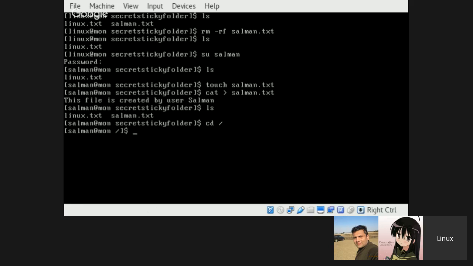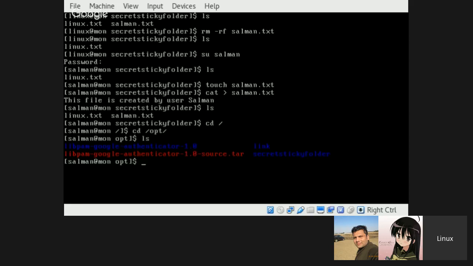Okay, how did he do that? He just went to this OPT and he just changed it to StickyBit by chmod plus t. This is how you set up StickyBit. It's plus t.